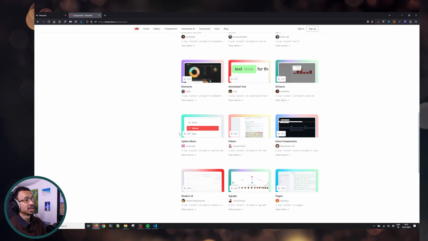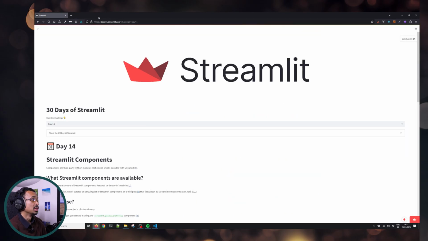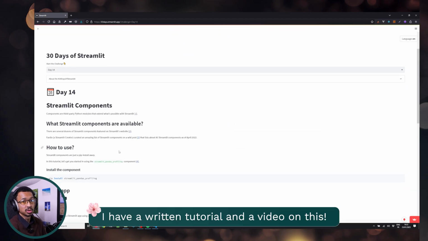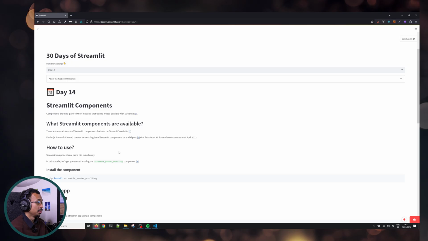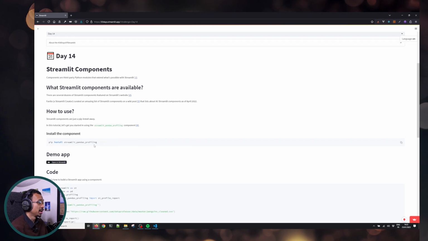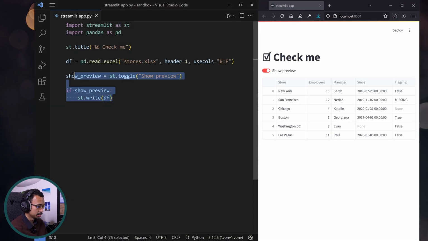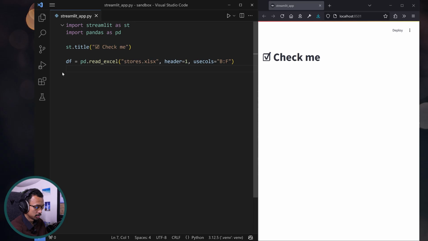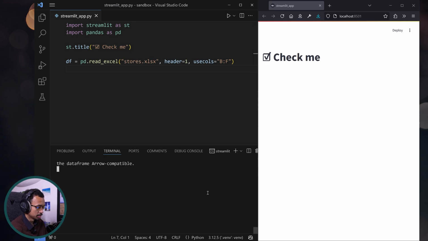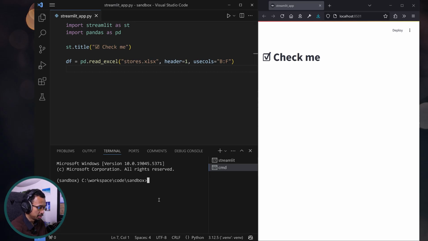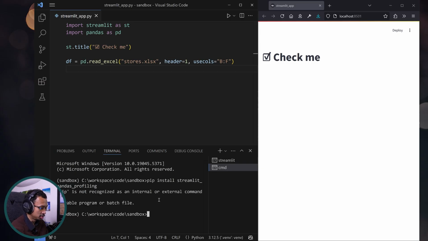If you want to integrate a JavaScript library in Streamlit, you need to check the components tutorials to build your own components. There's a video on my channel also. So what Streamlit components are available? You can install one which is called Streamlit Pandas Profiling. So let's install this. Go back to your terminal, maybe open a new terminal and pip install Streamlit.